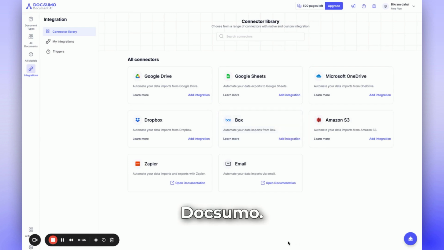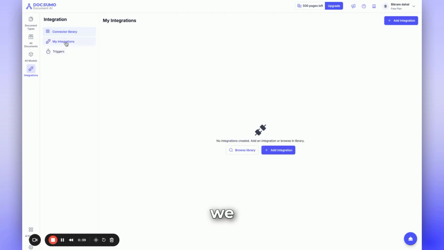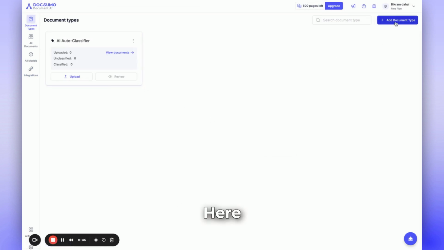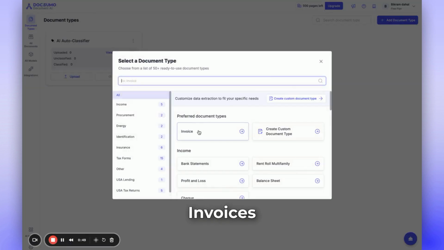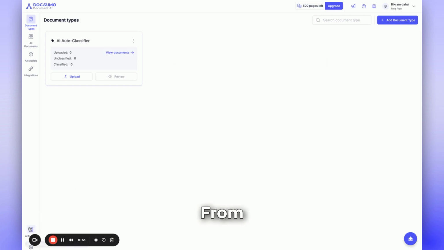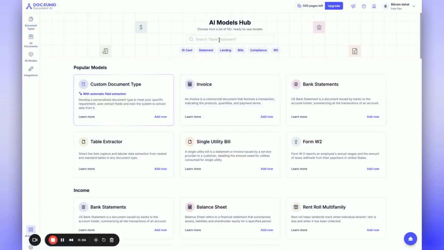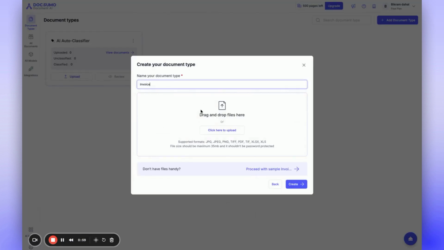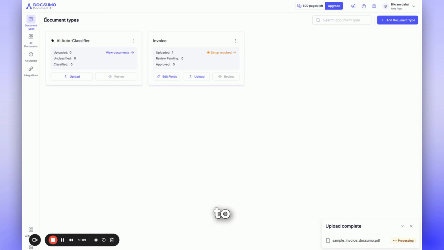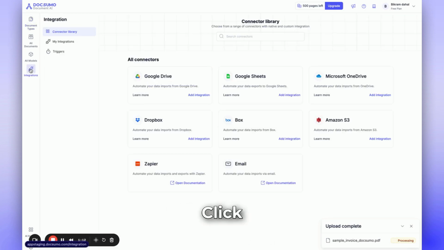into Docsumo. To begin, we need to enable our document type, which can be done from the document type section here. You can select invoices or go to our model hub. From there, you can search for invoices or any other document type and enable it as needed. Now that our document type is ready, we'll move on to integrations. Click on Integration or Connection Library, then click on Add Integration.